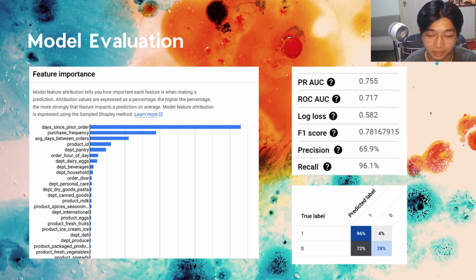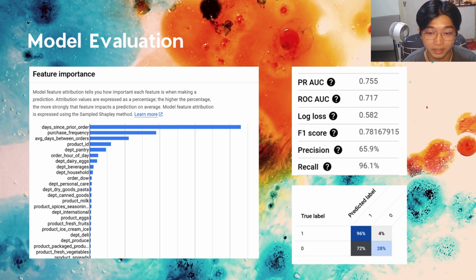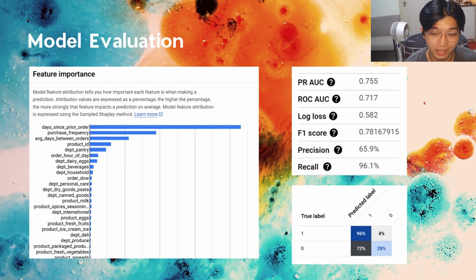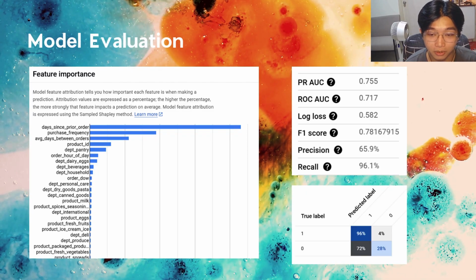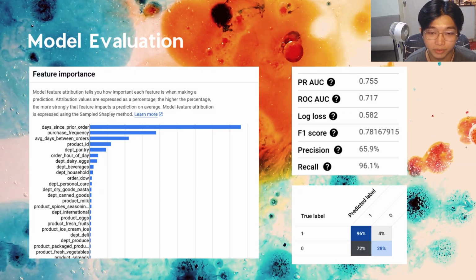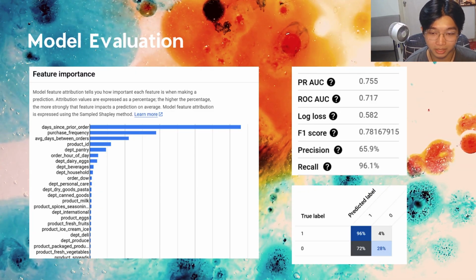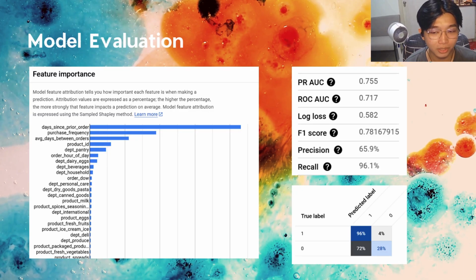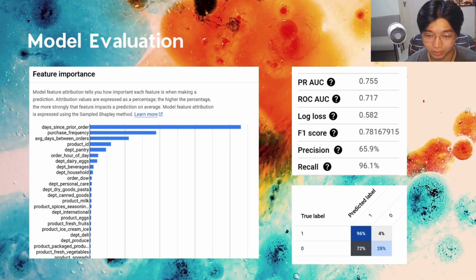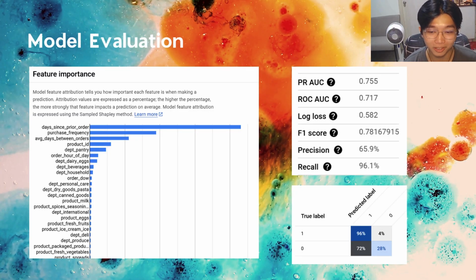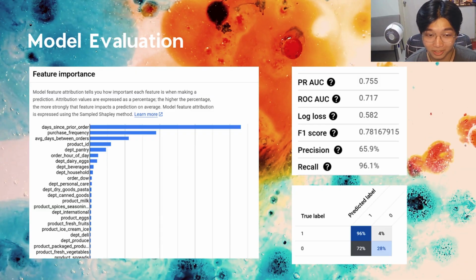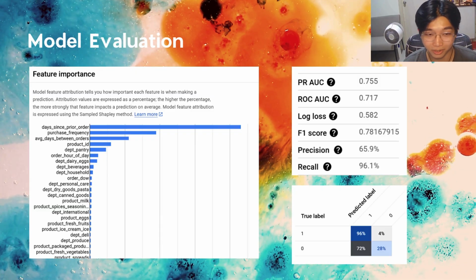In the case that the customer actually did reorder, the model was able to predict 96% of the time that the customer will actually reorder. However, in the case that the customer did not reorder, our model was only able to predict 28% of the time that the customer will not reorder. So our model is a bit more optimistic that a customer will reorder.